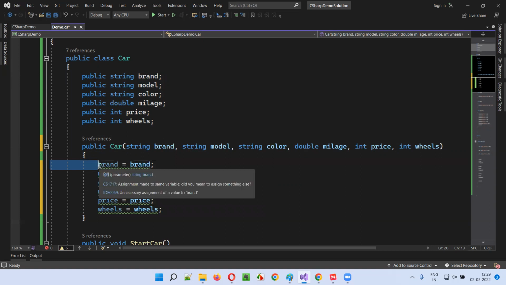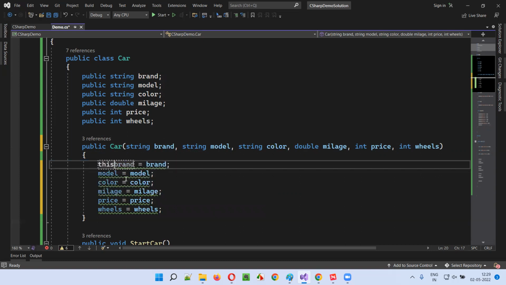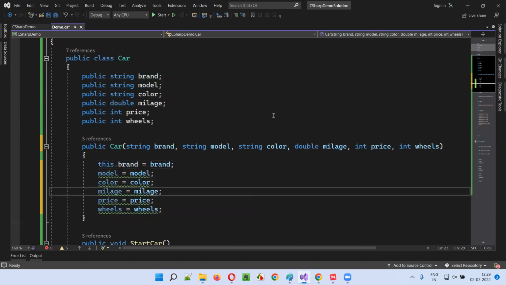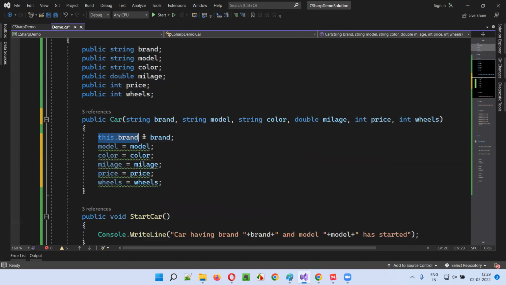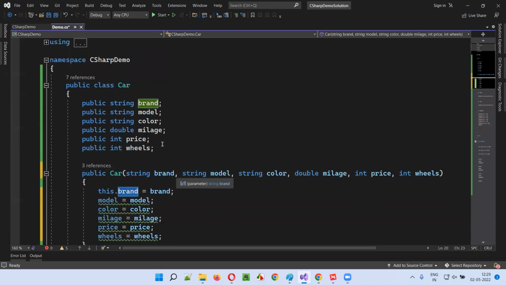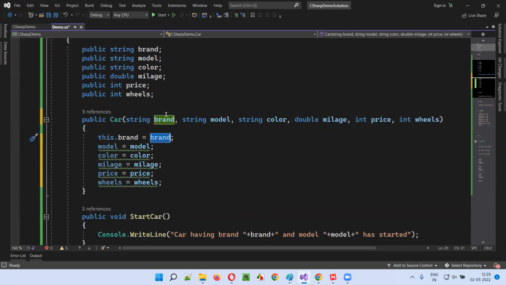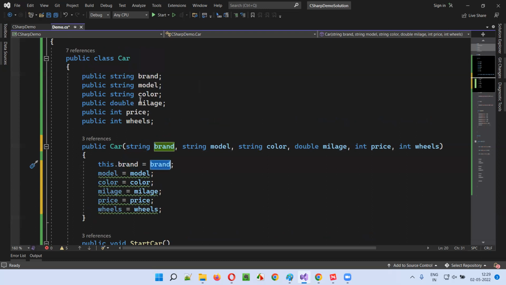Just add a keyword known as the this keyword, this dot. This dot means class related brand. It's not a parameter. Just double click here. You see, this time the brand is getting highlighted. If I double click here, this brand is getting highlighted. That means the parameter is now getting assigned to the class variable.